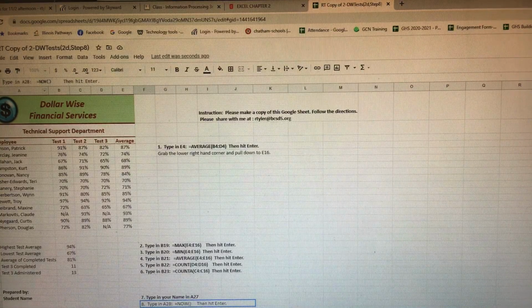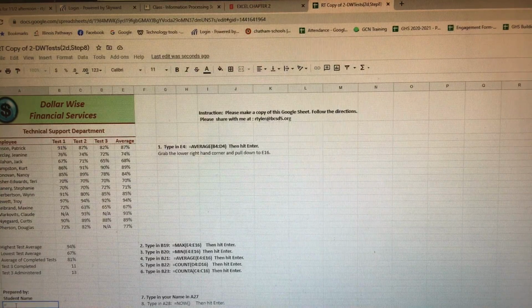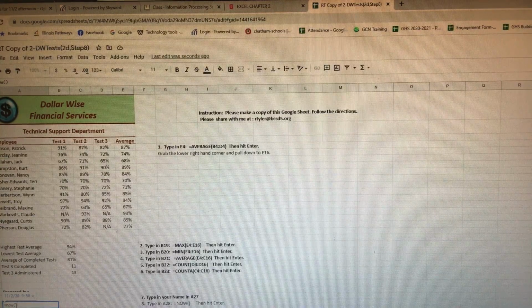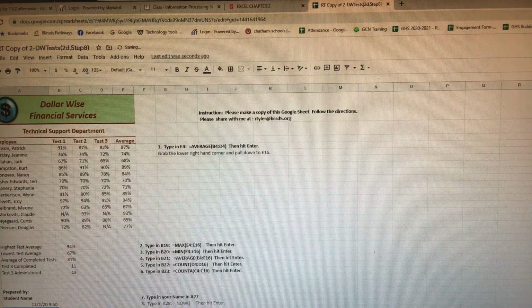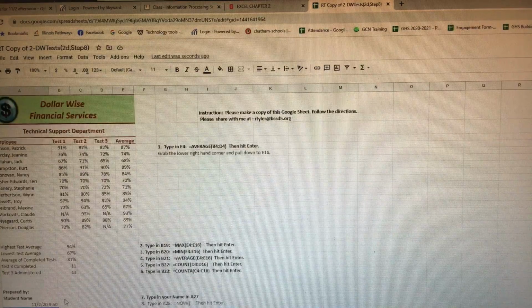And you notice, then you're going to type in A26, you're going to put equals now and hit enter. So right in here, I'm going to type in equals now, and then beginning parentheses and end parentheses, and then I'm just going to hit enter, and then it goes ahead and puts the date and time today. Okay, so that's kind of a cool feature, by the way.